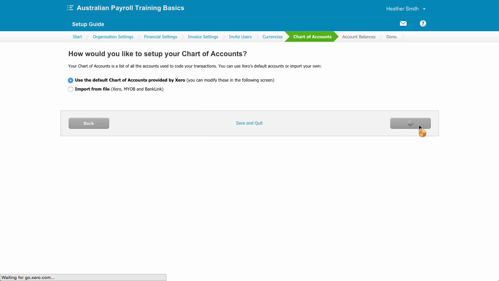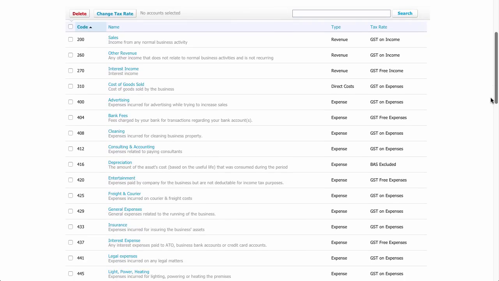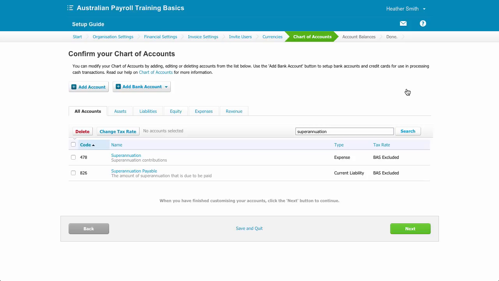I'll have no account balances. So this is my chart of accounts come through here. I just want to point out one thing. What I would do is I would call this top one superannuation expense, and I would call this one here superannuation liability. I would just change the names to that to make it actually easier to understand.